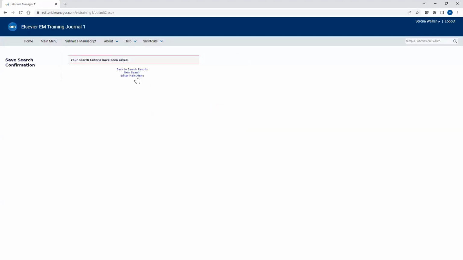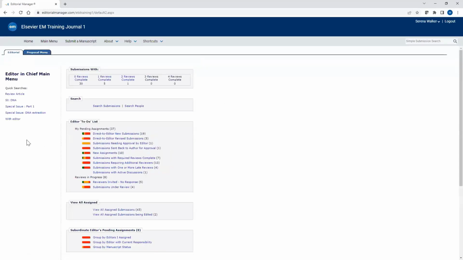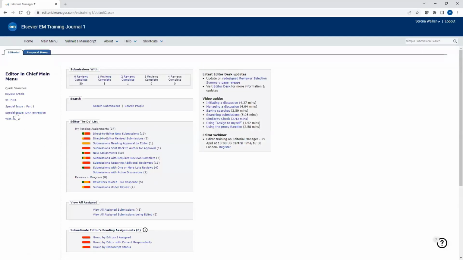Once I go back to that editor main menu, I will now see that save search option here. So you'll see special issue DNA extraction. It is now saved under the quick searches.